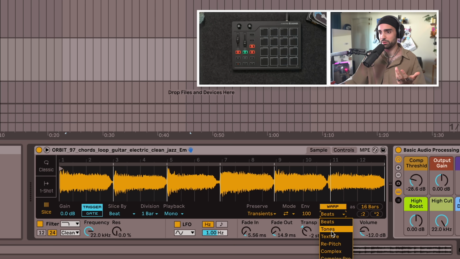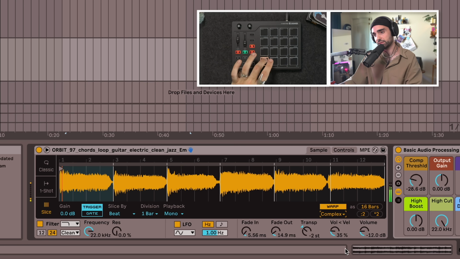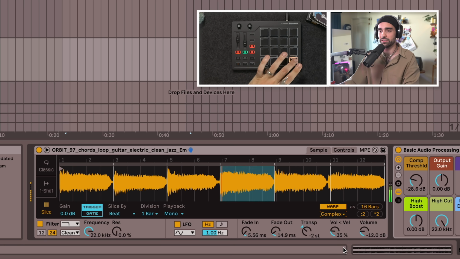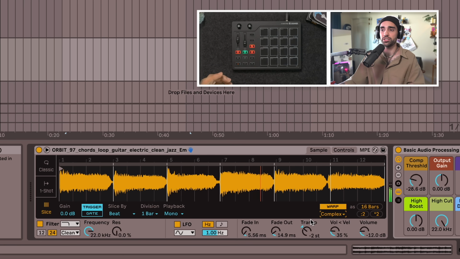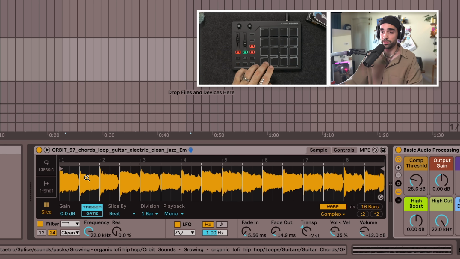Complex usually works pretty well. Tones for certain things, but not this. I would say complex. It's going to give us the best effect. But no matter what, if you're stretching audio, you're going to get some type of artifacts unless it's recorded at such a high sample rate. If I halve the tempo, we're going to get really short sounds.